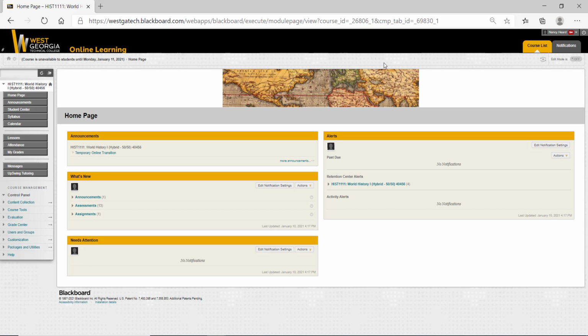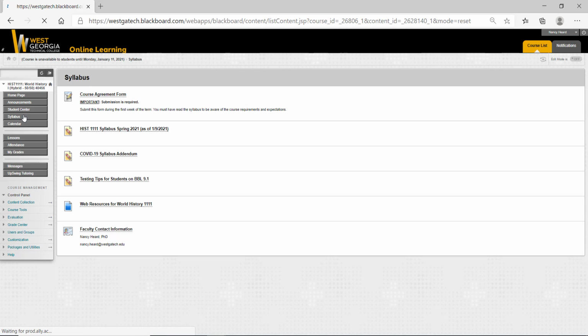So the first thing I want to look at is the syllabus section. At the very top, you'll see something that says course form agreement. You will need to complete the course form agreement within the first week of class. You will not be able to access any information in the lessons tab if you do not complete the course form agreement. So first, we need to look at the syllabus.